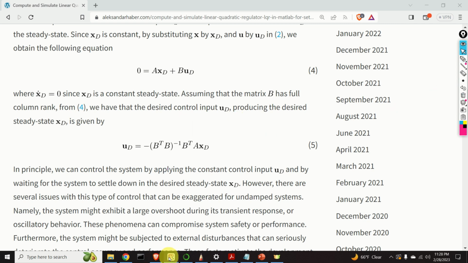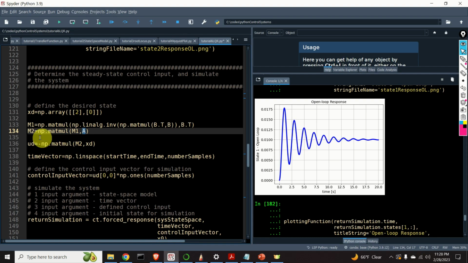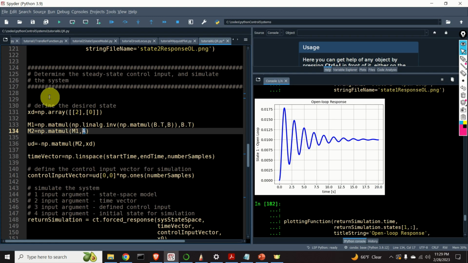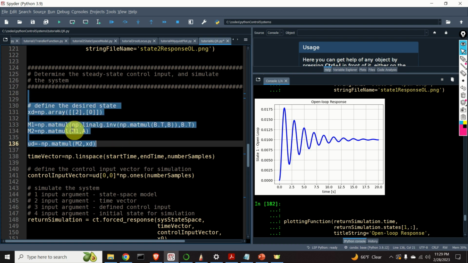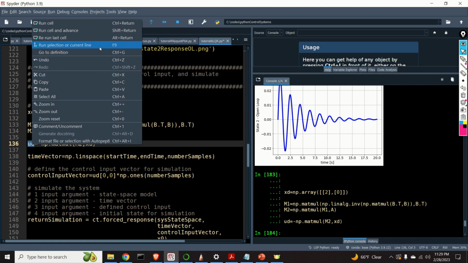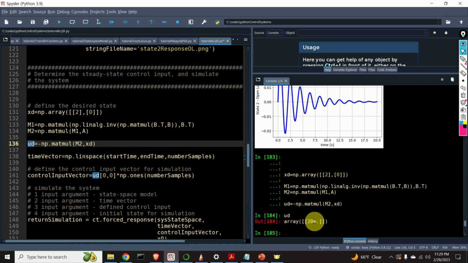what is written over here. And finally, UD is simply M2 times XD. That is, we solve this equation to compute UD. And here is our UD. So let's see UD. Here is UD. It has a large value of 200. So we need 200 newtons to move the mass to 2 meters, for example.